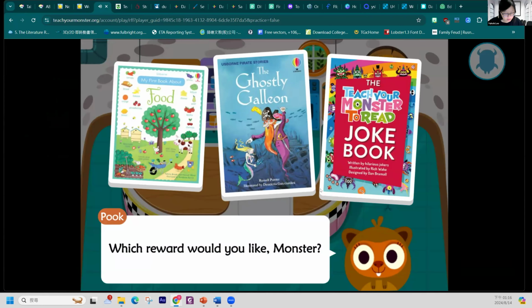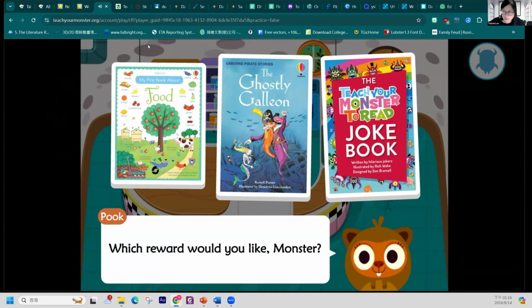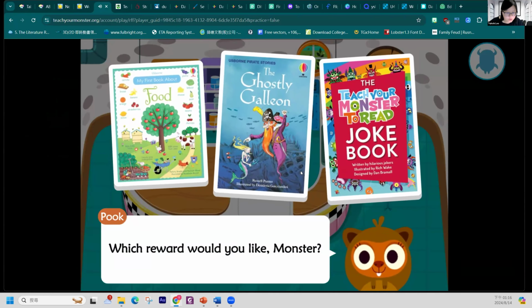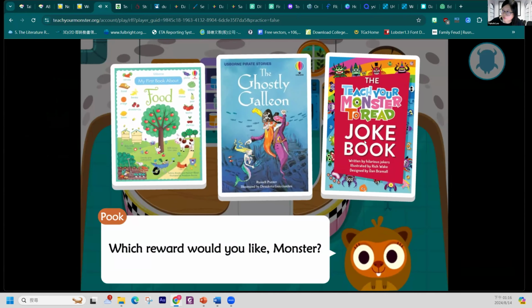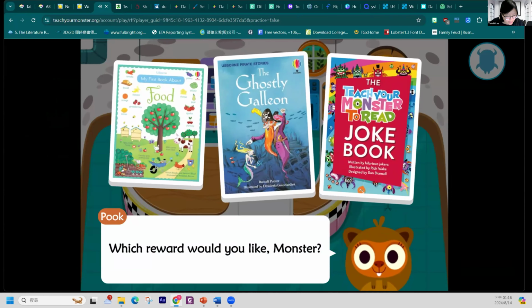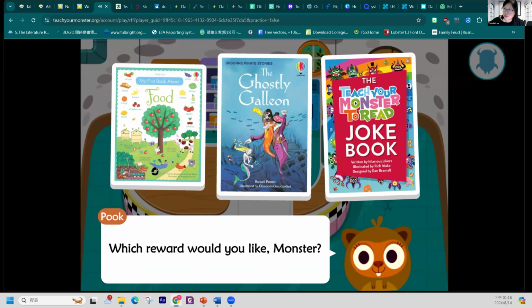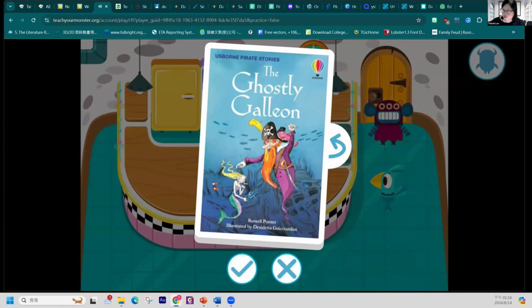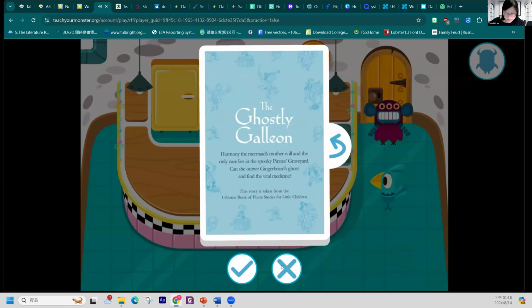Okay, so they can finish different things on this website. There are different challenges, and they can choose a reward. For each reward, they will be able to access a book, and it can be added to their library. So for example, if a student is interested in this book, they can just choose this one, and then choose to read it later in the library.